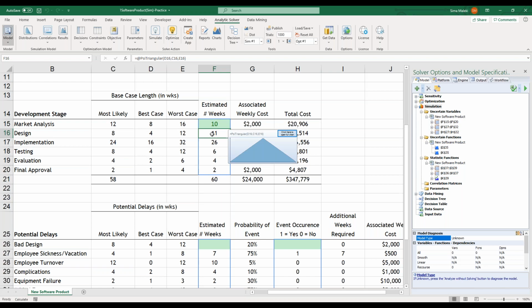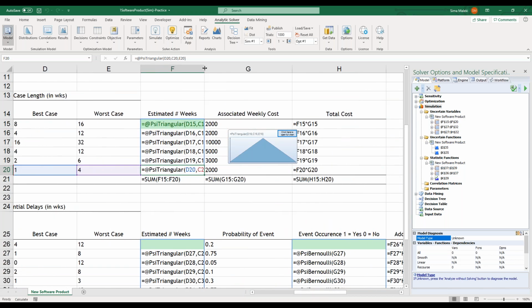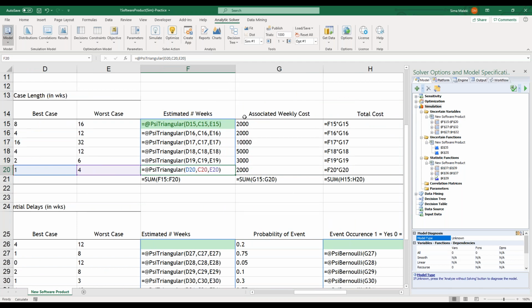I have repeated the same step for all other development stages to save time. Let me show you the formula. So I have triangular distribution. Then I have multiplied the estimated number of weeks by associated weekly cost and calculated the total cost for each stage and then added all of them together.